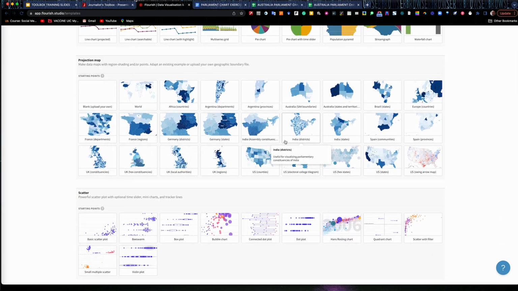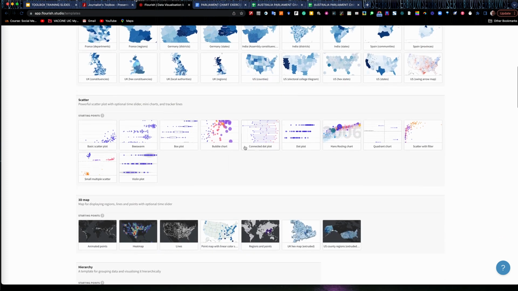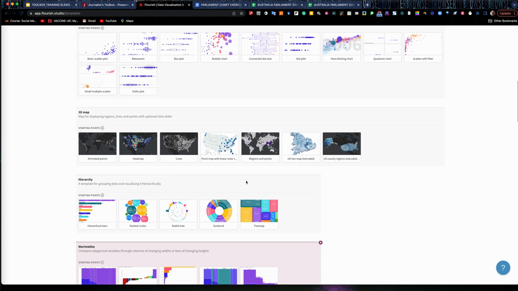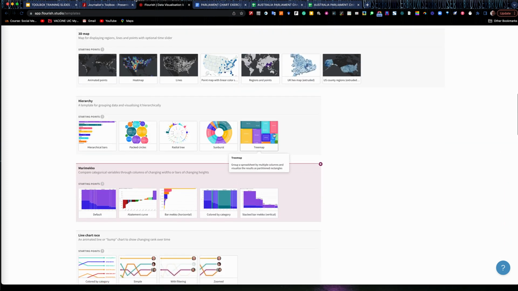Projection maps, these are great for elections. You can break down by county or by state, also known as a choropleth map. Scatter plot charts, 3D maps, they're adding new stuff all the time. Hierarchy charts, I've got another training video coming up on how to create a tree map.